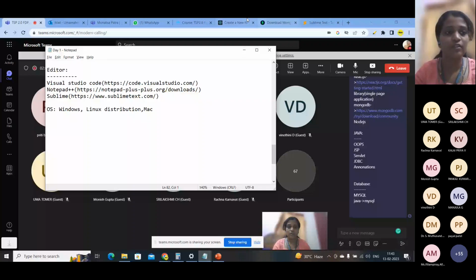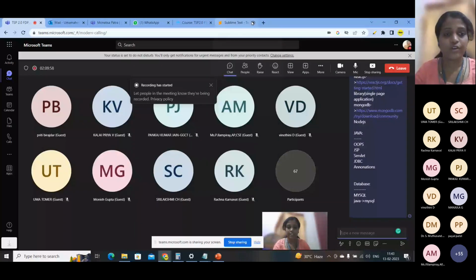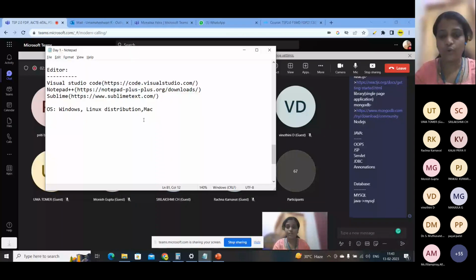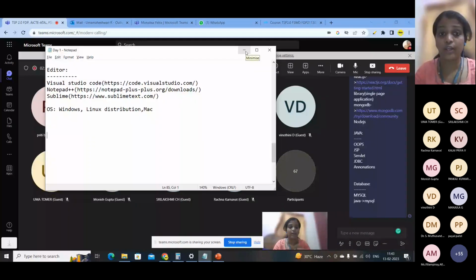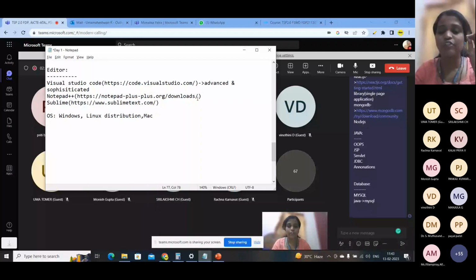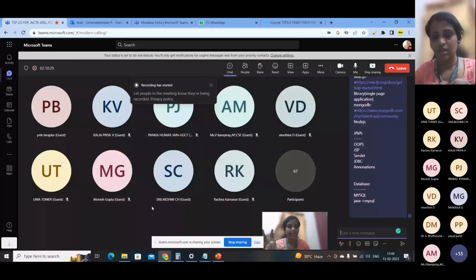Yes, Sri Lakshmi, do you have any doubts? Okay, so this is how we'll be downloading. As of now, I'll go with Notepad because it does not have any predefined things; if I type something, it will not automatically come up. This one is advanced and sophisticated. And if you go with Notepad plus plus, it will just highlight the colors, for example when I'm using elements or tags or whatever it may be.